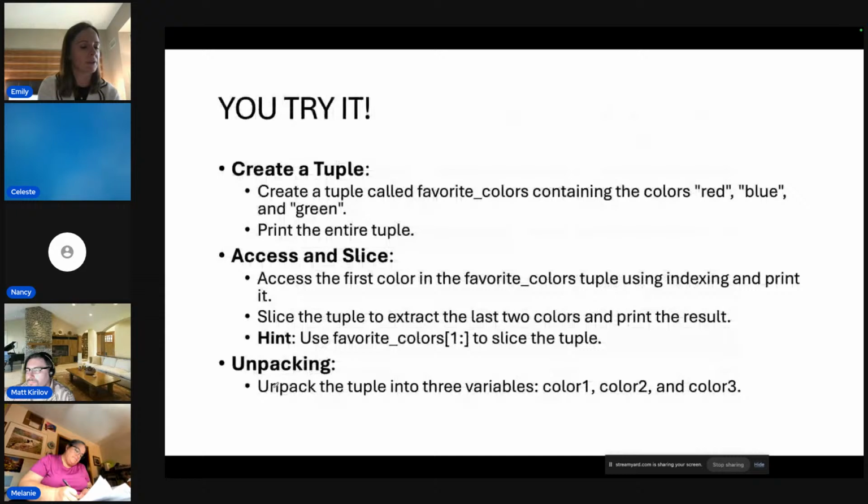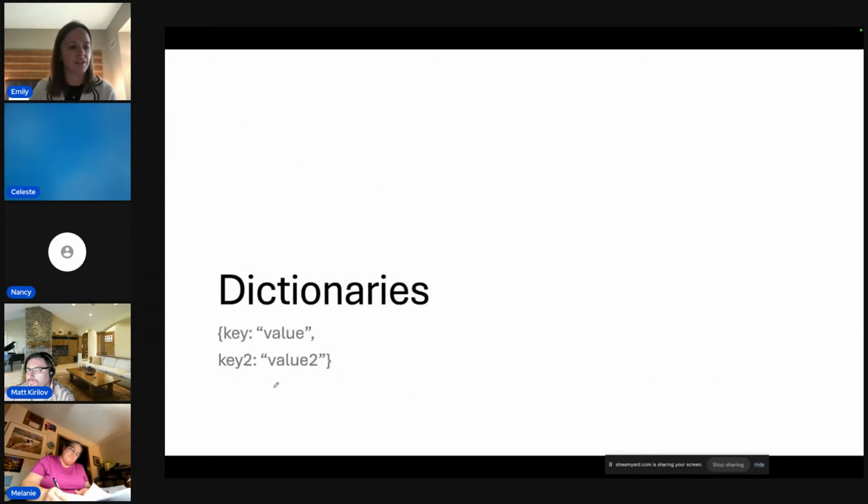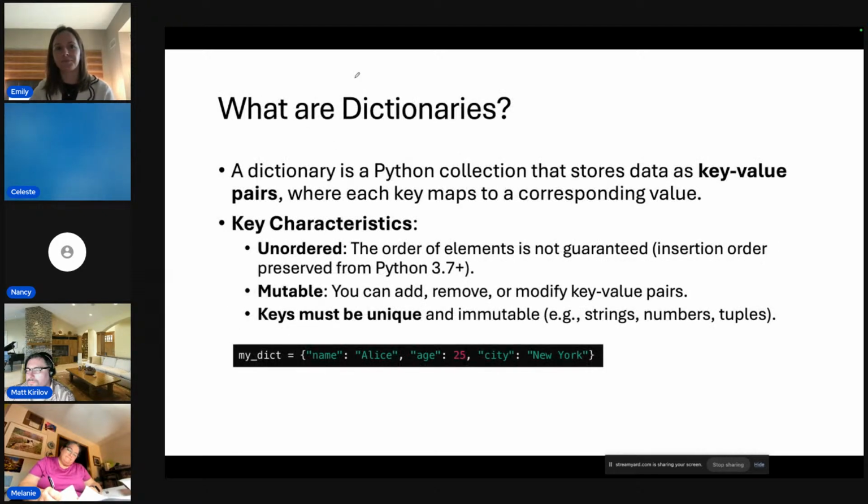Okay, we're going to keep going, because I want to do dictionaries. And so let's look at dictionaries. Dictionaries are a very different type of collection in Python, and they store key value pairs. And the syntax looks like this, with curly braces and the key and value that they're storing.